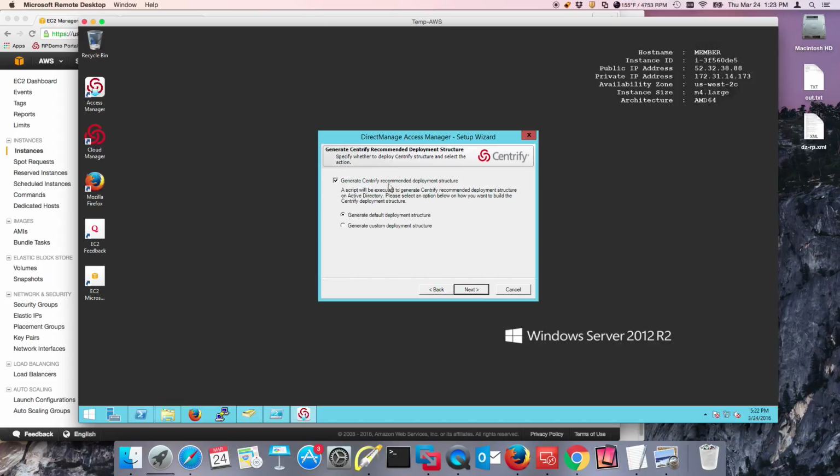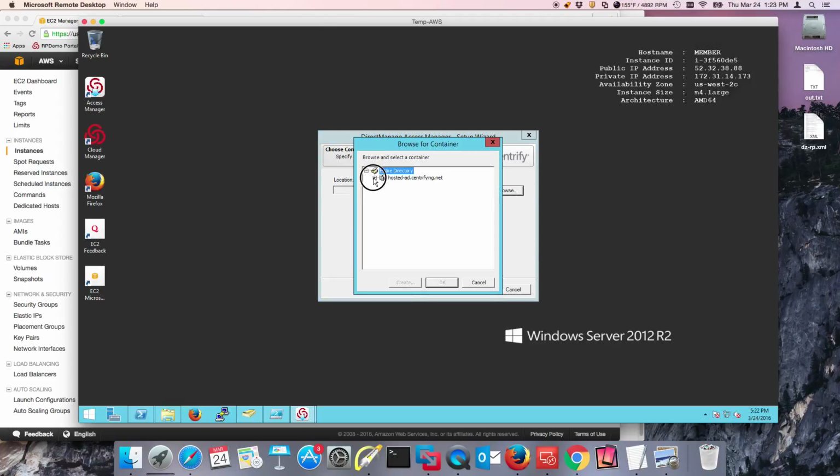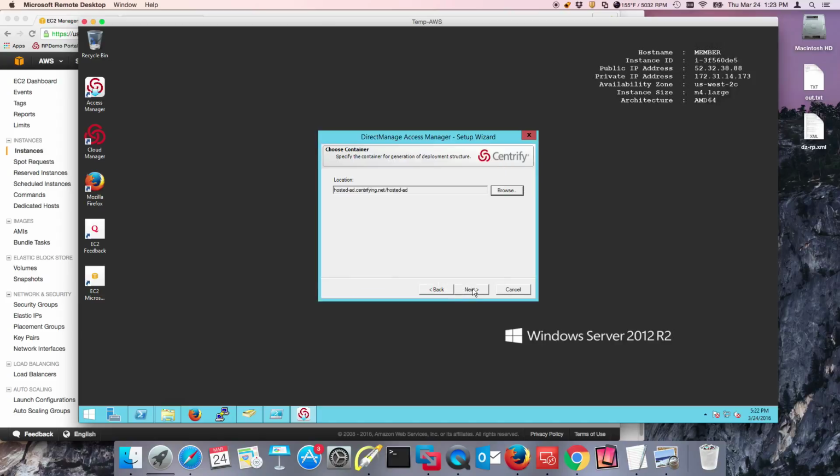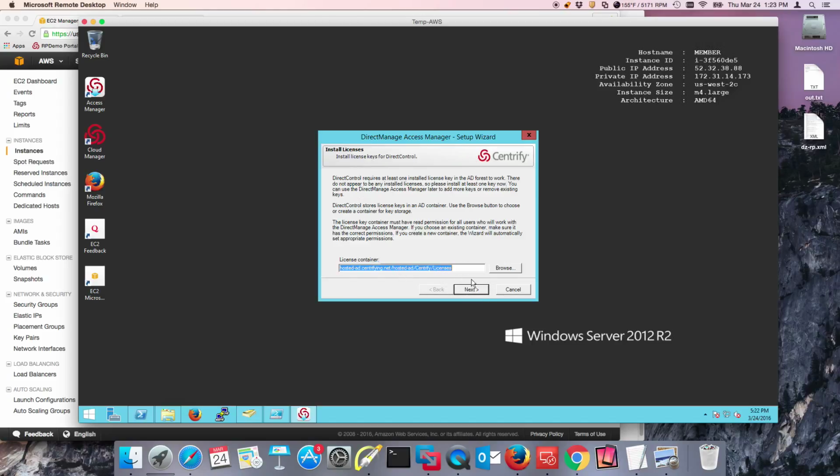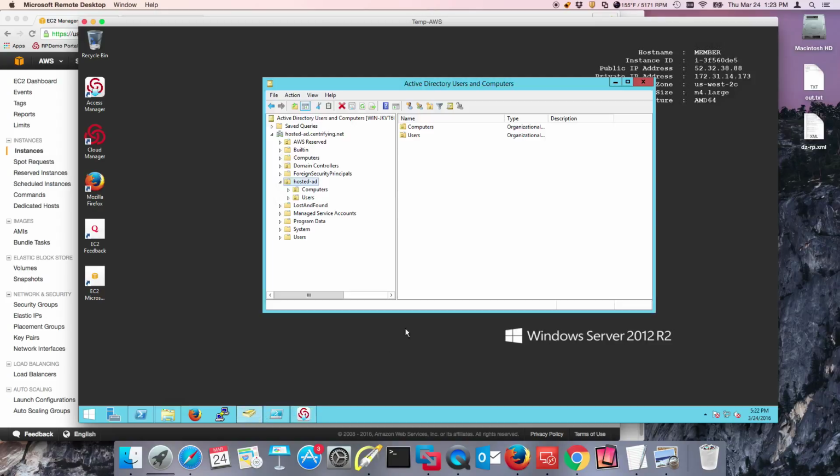So notice that you have several options. You have the ability to generate the deployment structure using this wizard, right? And basically the wizard will walk you through picking the location of where you want those objects to be placed, and it will actually create those for you automatically, right? So if you run that, it's going to create the OU structure automatically. Once you have that created, you can continue forward designating what is the licenses container, the zones container, and everything else.